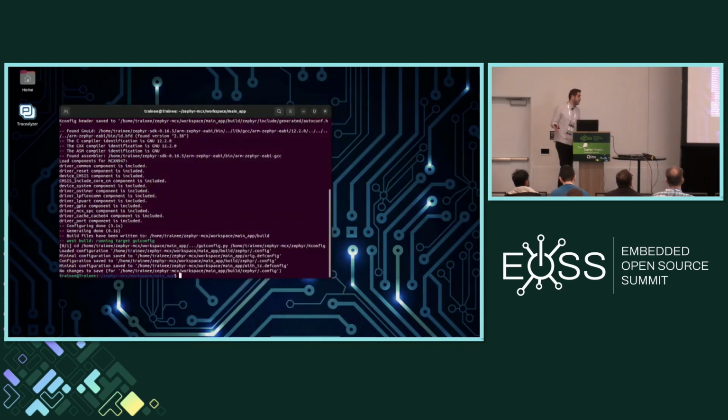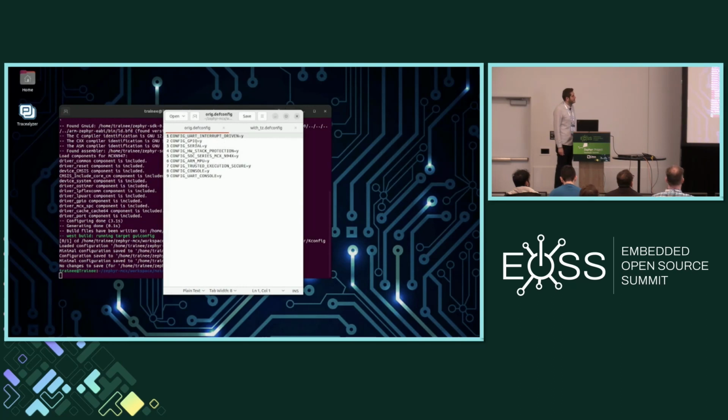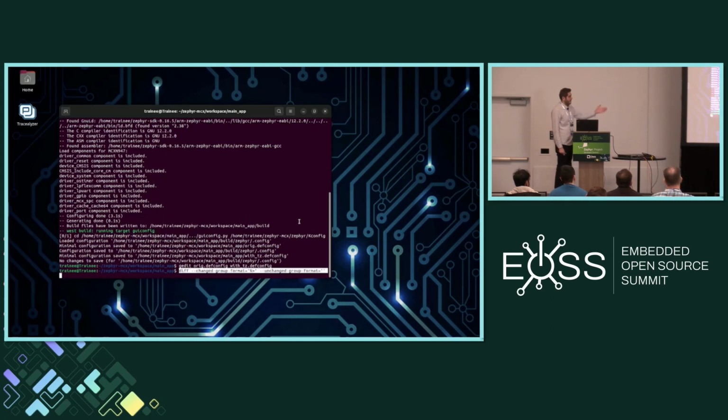I can just simply compare both of these files. I'm just going to open them to show you the difference. So this is the original one and the new one with a few additional options. I can just copy them manually if I want to. Or if there are many options, you can just use diff. And I'm going to put everything in a new file. I'm going to redirect it to enable Tracealyzer.